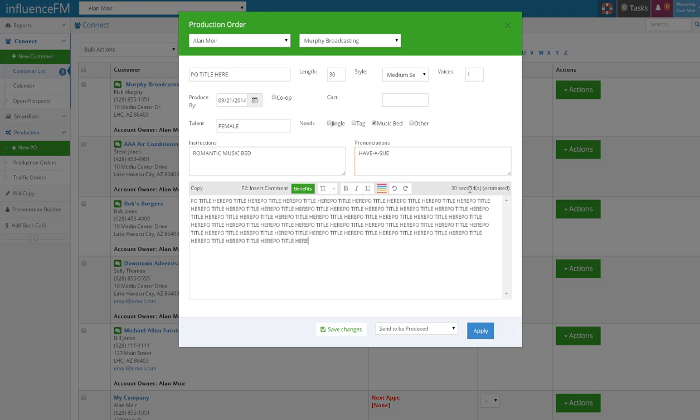There are leeway settings available in the system. These are set on an administrative basis that will allow a production order to be submitted a certain length over the desired length. The company I work for, we allow for 2 extra seconds. Now I have my copy listed here.